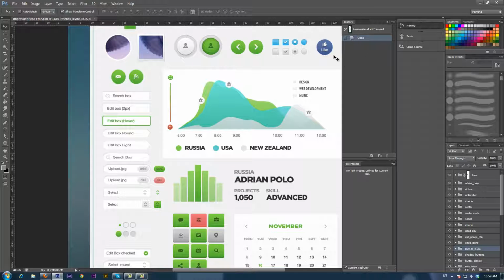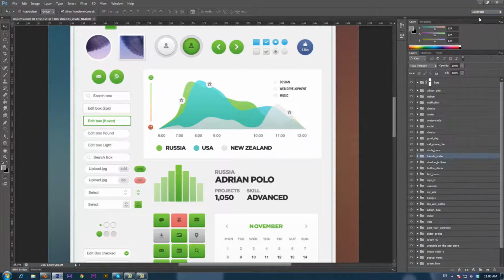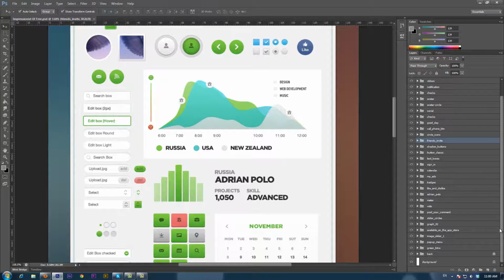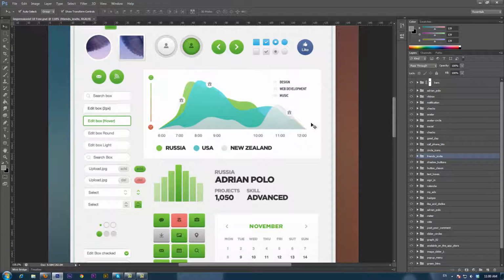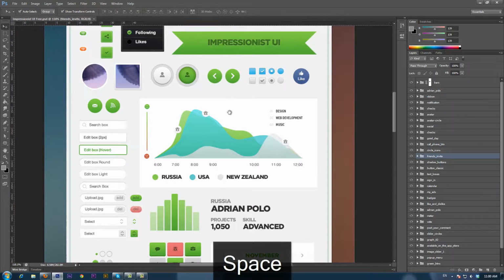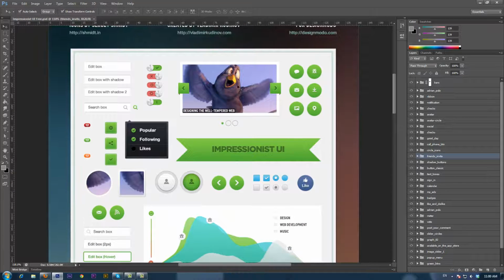We can see now that a big portion of the work area is occupied with the panels on the right. By changing the workspace scheme in Essentials, we get more space to manipulate the document, and the layer panel occupies a lot of space, which will help speed up our work. To move around the document, it is easiest to use Space+left mouse.